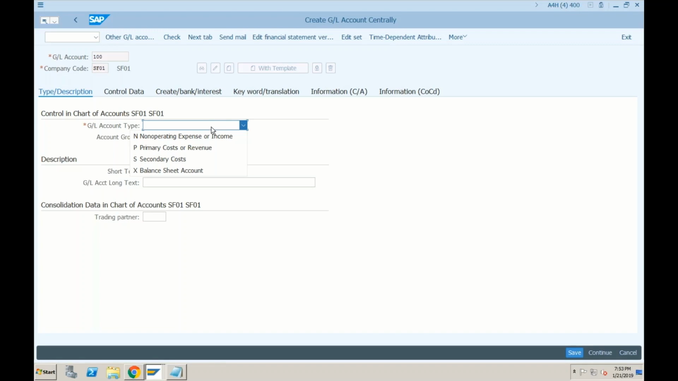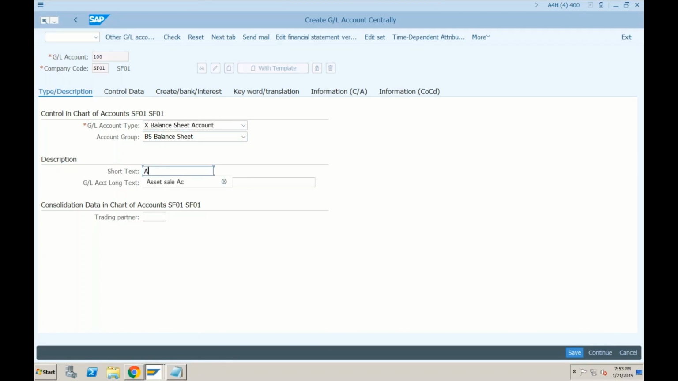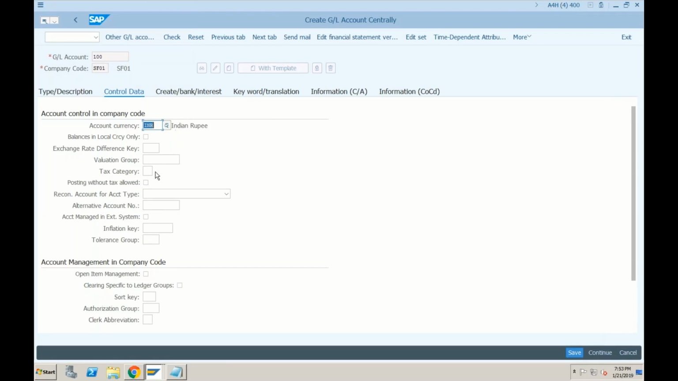Balance sheet. It will come under balance sheet, right? Balance sheet, and account group also, we have this balance sheet account. So let's give the description as accounts payables account. Let's go to the control data. So account currency is INR, okay. And very importantly, we need to specify reconciliation account for account type vendors. All other things you will find exactly the same. We already discussed clearing specific to ledger group and all.